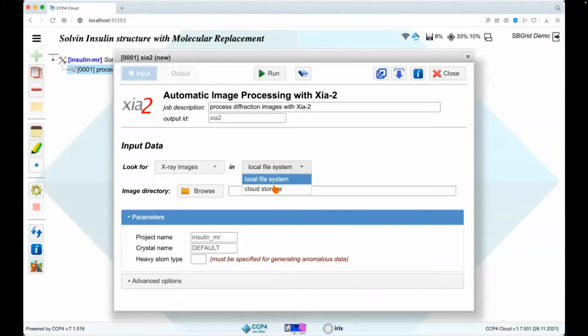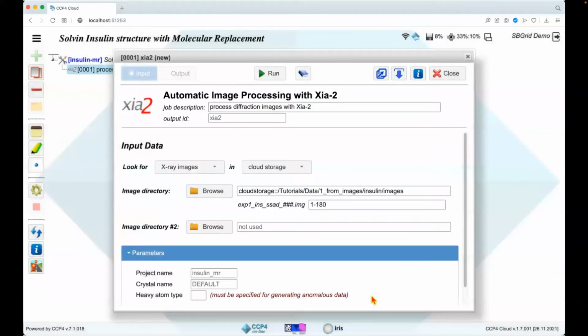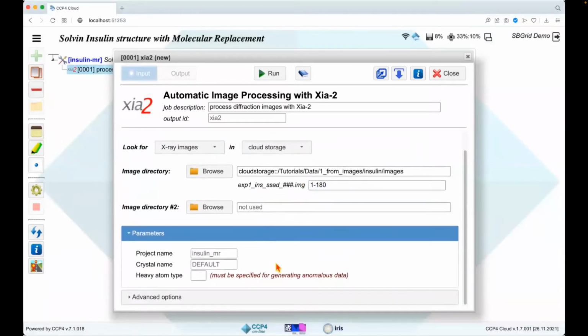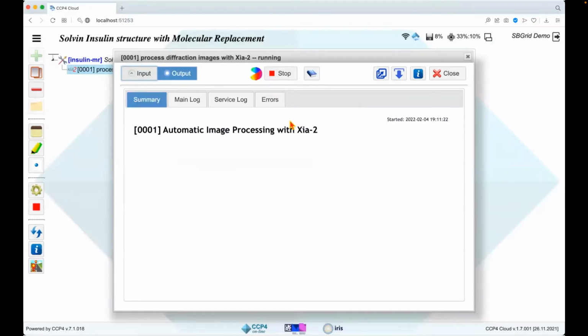And find images in cloud storage where they're prepared for tutorials and workshops. Just here, from images, insulin, and over there. Now you also know. And select those. 180 images were selected and understood automatically. Now we can actually run this pipeline with all default parameters. In reality, it takes a while, but I, of course, sped up this movie. And the final report should appear pretty soon.